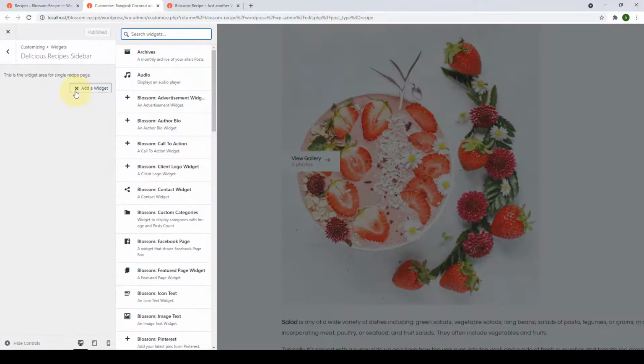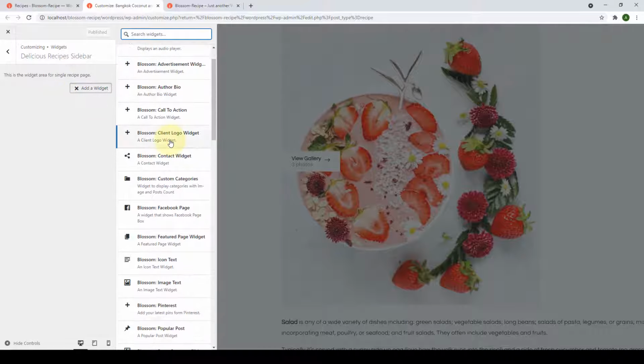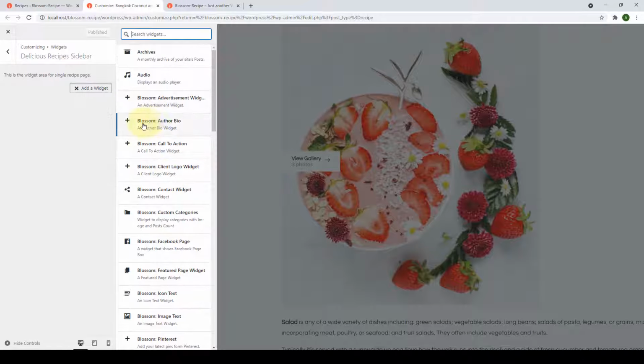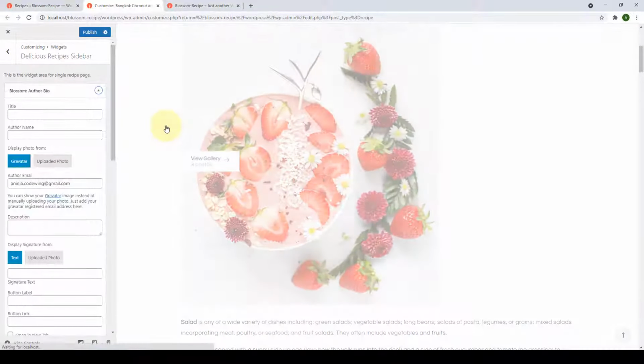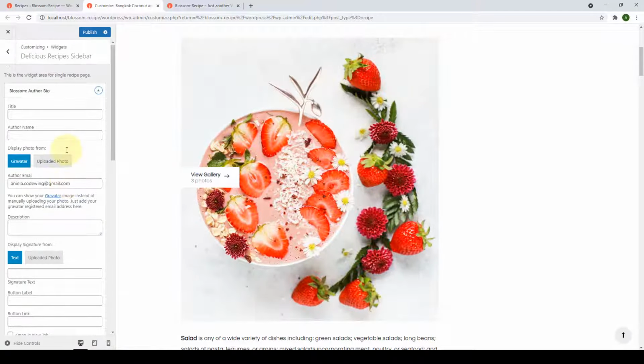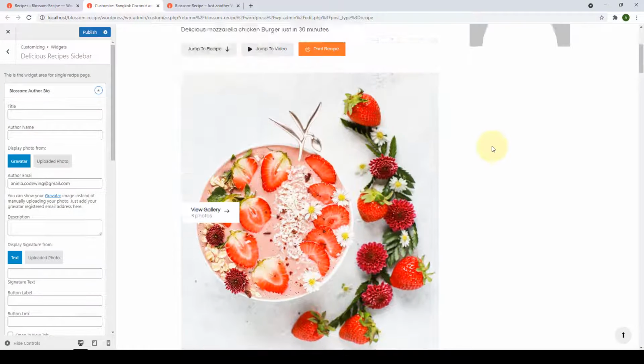Now click on Add a Widget. This is another way through which you can create and add sidebar widget. Now the first widget that we will add is Blossom Author Bio. Select it. We will start filling all of the details, starting with the title.